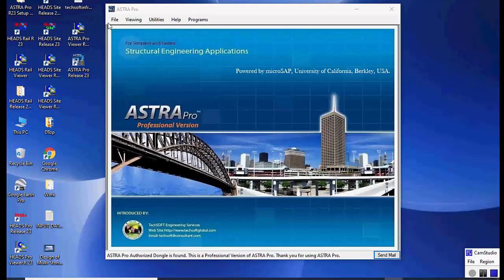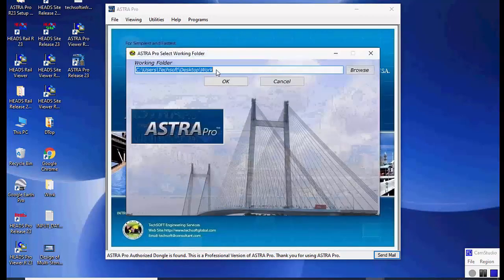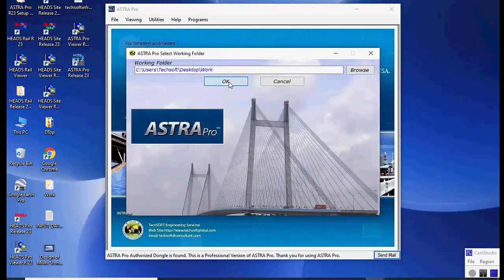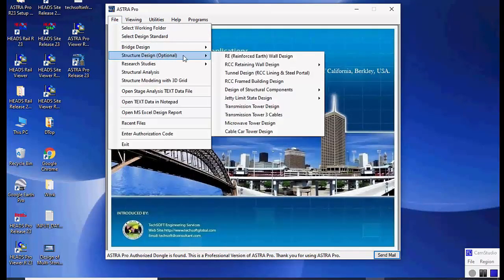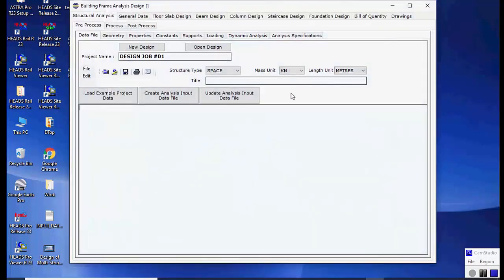The main screen of ASTOR Pro is open. First we select the menu item File, then select Working Folder, and as the dialog box comes, select Browse and then select Folder Work on the desktop. Click on OK. Next, select menu item File, then Structure Design and then select RCC Framed Building Design. This will open the workspace for the analysis and design of RCC frame for multi-storied building.